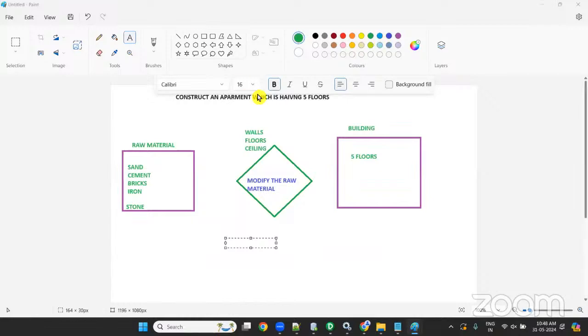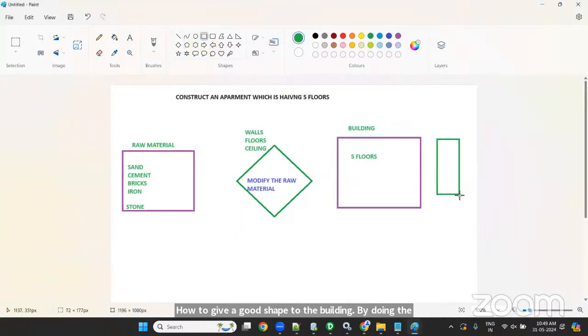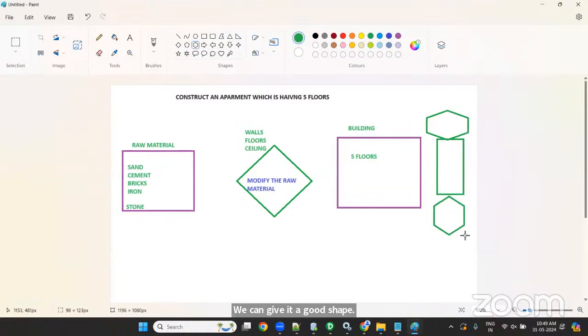Okay, guys, no problem. So you cannot live in this building. Now what we need is interiors. We need to give a good shape to this building. How do we give a good shape to the building? By doing the interiors. By doing paints or interior, we can give a good shape to the building. That is also what we are doing here.